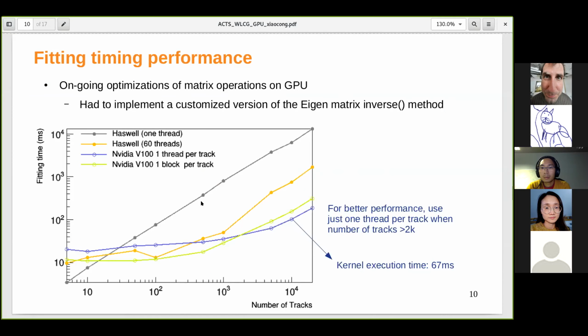And then here the timing performance. This is tested on different machines. Again, we have the gray color here for the CPU with a single thread, and then the orange color with 60 threads on the Haswell node with a total of 64 threads. And then the GPU results with either one thread per track or one block per track.